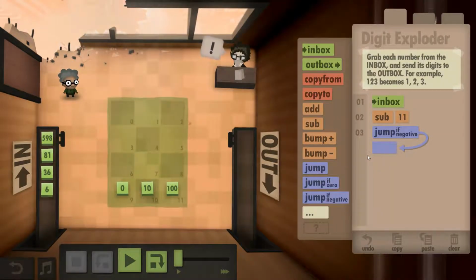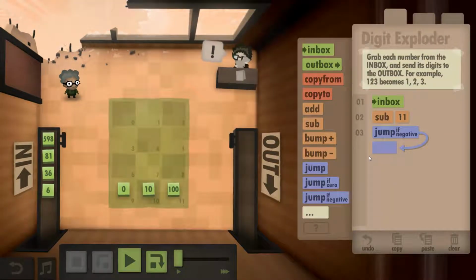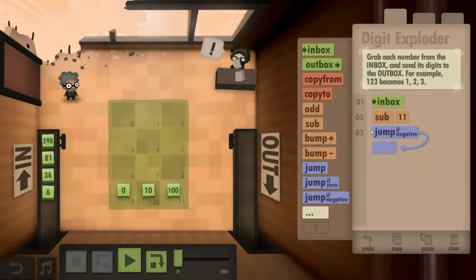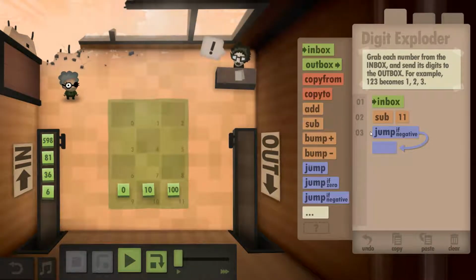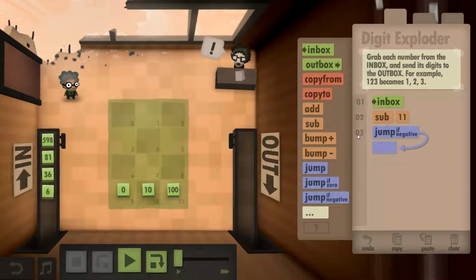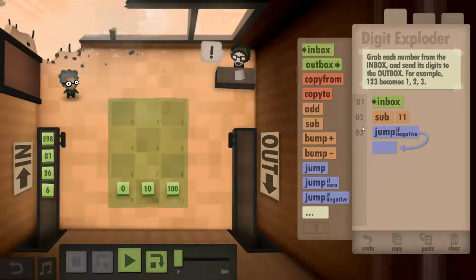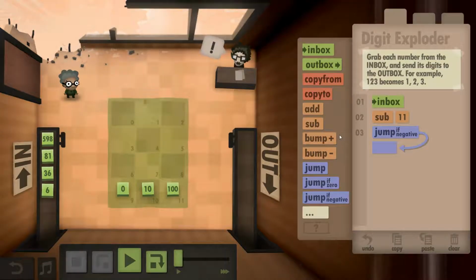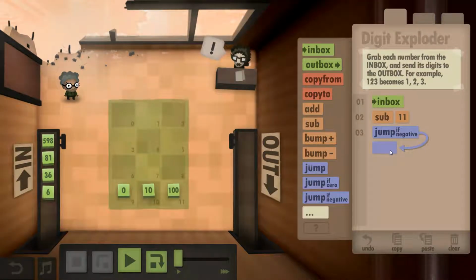That the number is just 2 digits. Yeah. And if it was positive, we have 3 digits. We have to do something. Well, we have to put out the first digit. Well, we have to set something. We have to set a 1 somewhere. What do we do? And then we have to bump up.